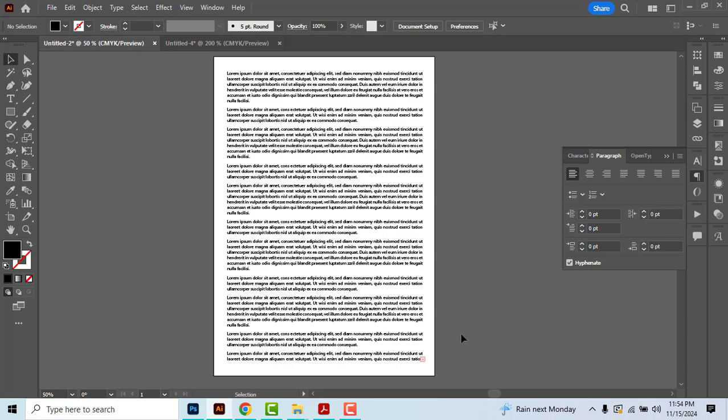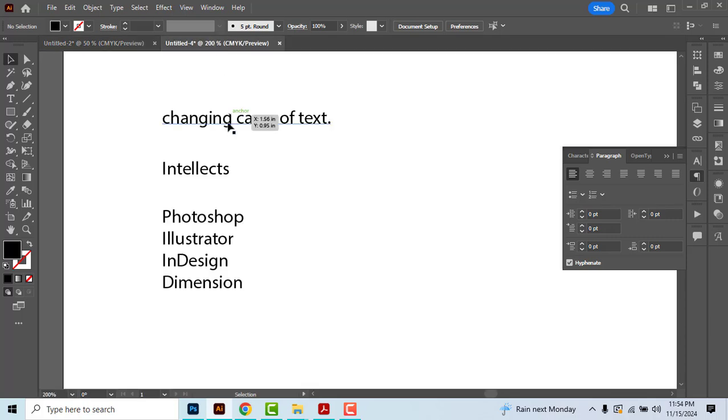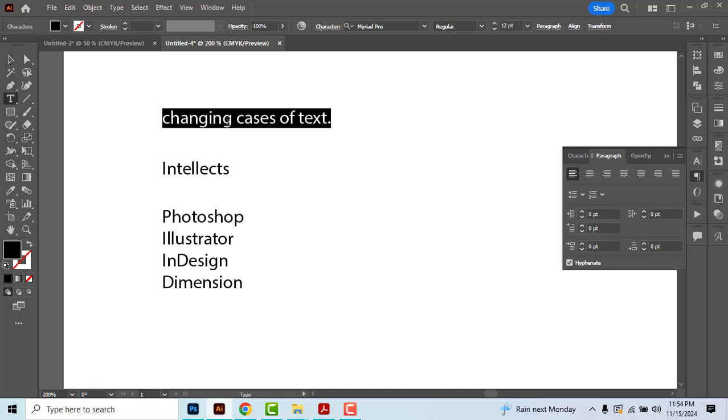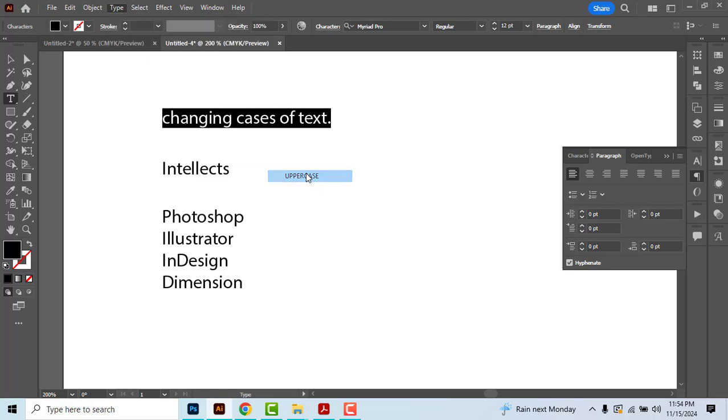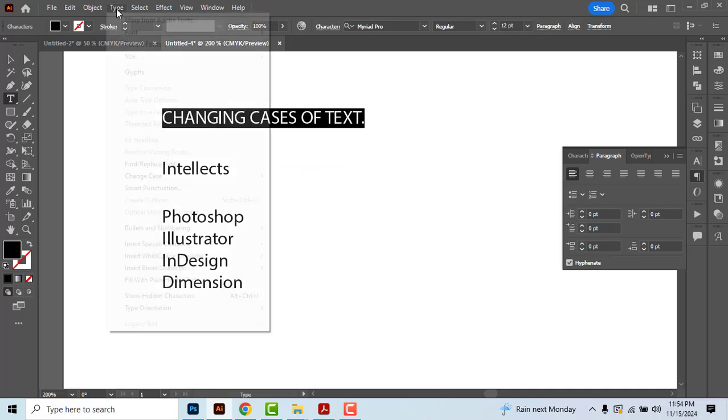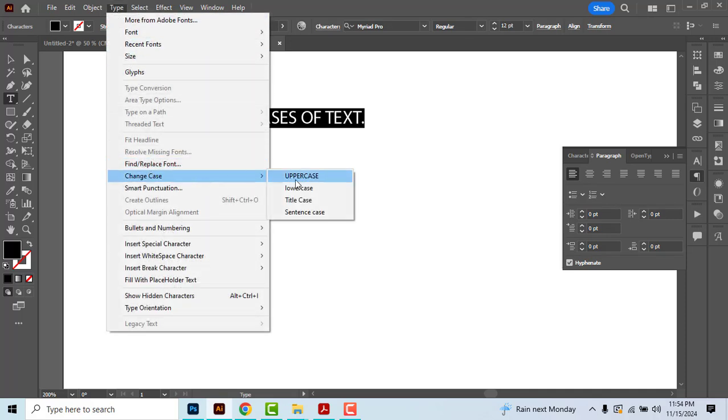Now let's focus on changing cases. If you want to convert text to uppercase, lowercase, or sentence case, highlight the text you wish to modify. For example, to make all the characters uppercase, go to the Type menu, navigate to Change Case, and select Uppercase. Similarly, you can choose lowercase, title case, or sentence case as needed. Experiment with these options to understand the differences.